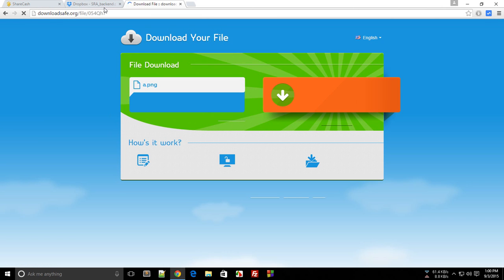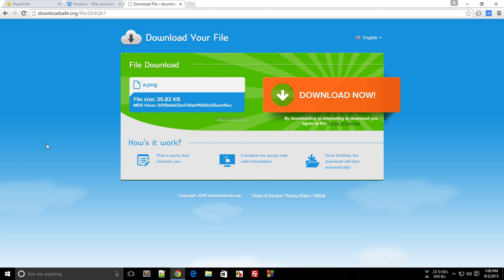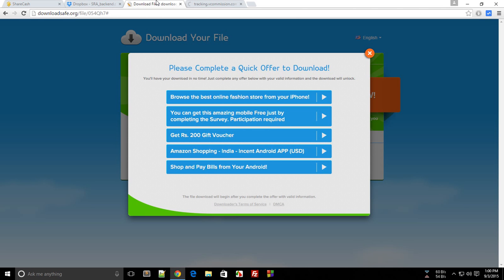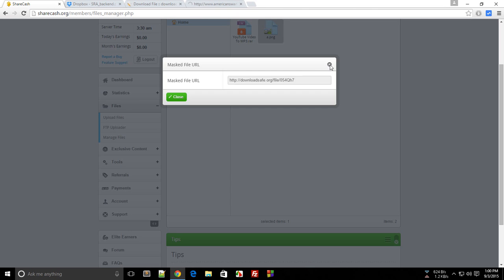So see that whenever you share this link, the user would be presented with a page like this, then the user would click on download now, and you see that all these are surveys. Whenever the user would click any of the surveys, it used to show a bar that we are waiting for you to complete the survey, but it's not showing now. Maybe the interface changed. So anyways, whenever a user clicks on a survey and completes it, the user gets the download, and you get the payment directly in your ShareCash account.